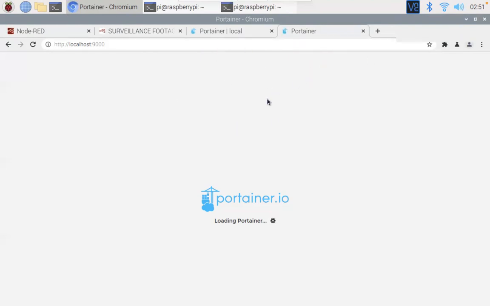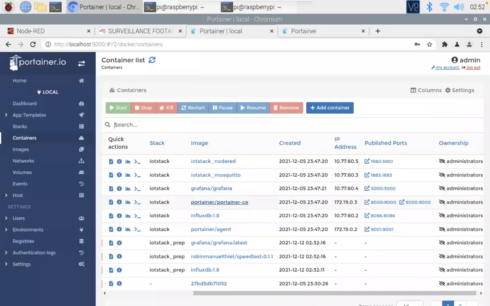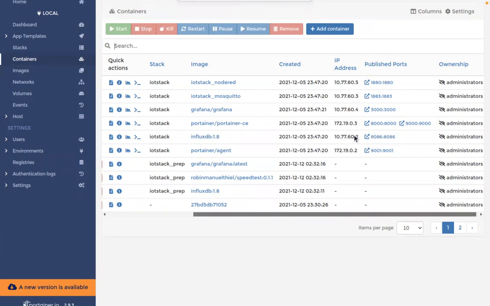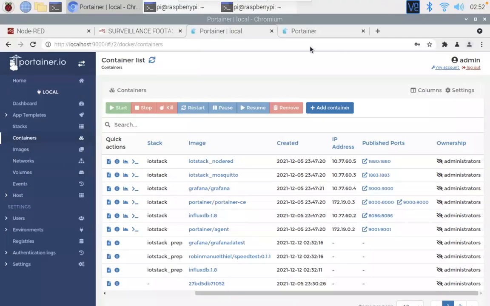What I wanted to show you was how the Portainer dashboard has rich information about the containers that we are running, including the port assignment, the name of the container, and yes, there it is. So from Portainer, one can obtain all this information.